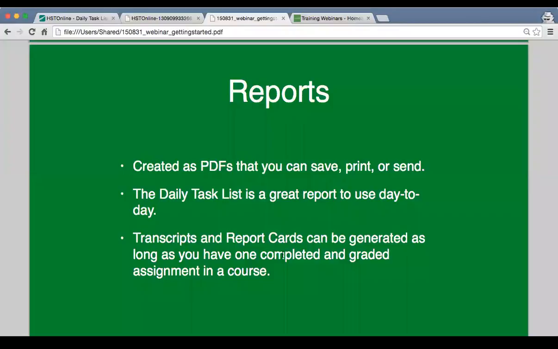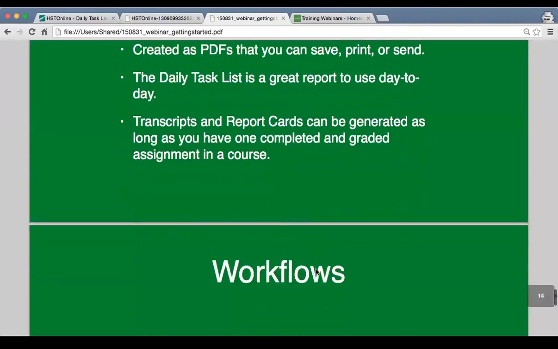Let's go back here. Like I mentioned with transcripts and report cards, these can be generated as long as you have at least one completed and graded assignment in a course. If you think about what we were describing before with assignments being the heart of all your record keeping, you're going to need at least one assignment that is graded and marked complete to generate a transcript or report card, because transcripts and report cards can only be created if that particular course has a grade, and you will need at least one grade to have a grade within that course. So that's why you definitely need to have at least one assignment that's completed and graded in order to create a transcript or a report card.